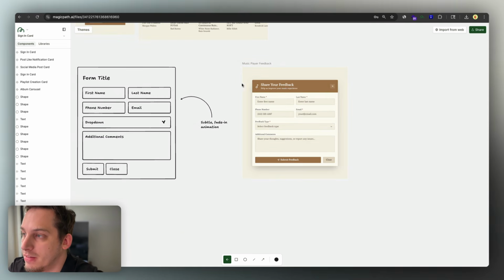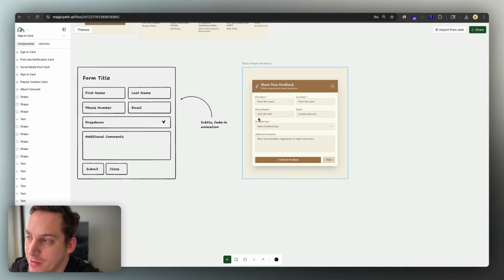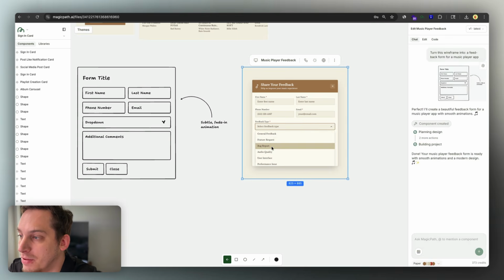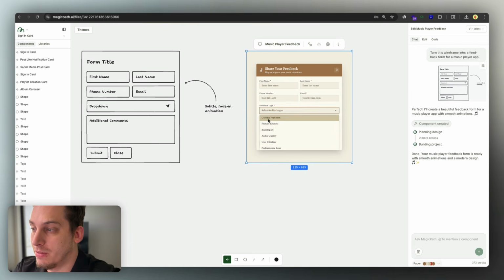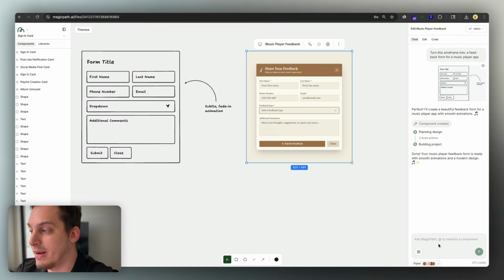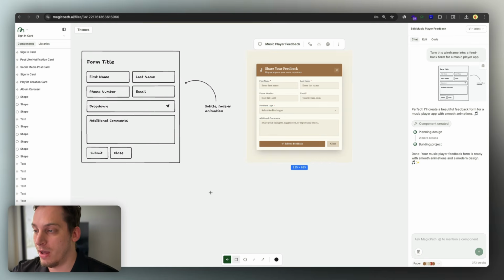So we have the title, the first name, last name, phone, email, feedback type. If I click on this, for example, we have different types of feedback that we can select, additional comments, submit feedback, close. And if we wanted our feedback to not look like this, but maybe just wanted 3 options, we can ask MagicPath to do that, or we can even draw out how this would look.